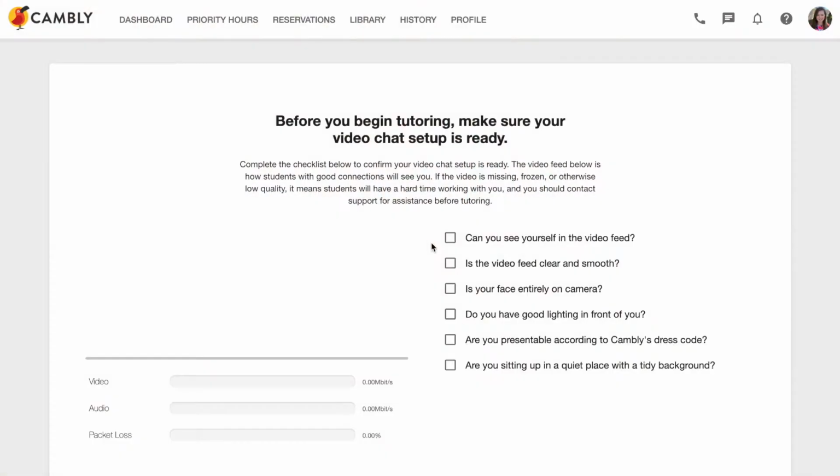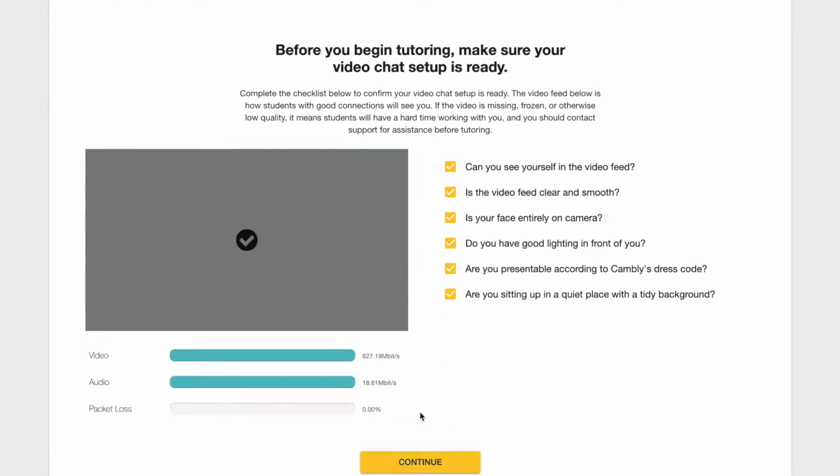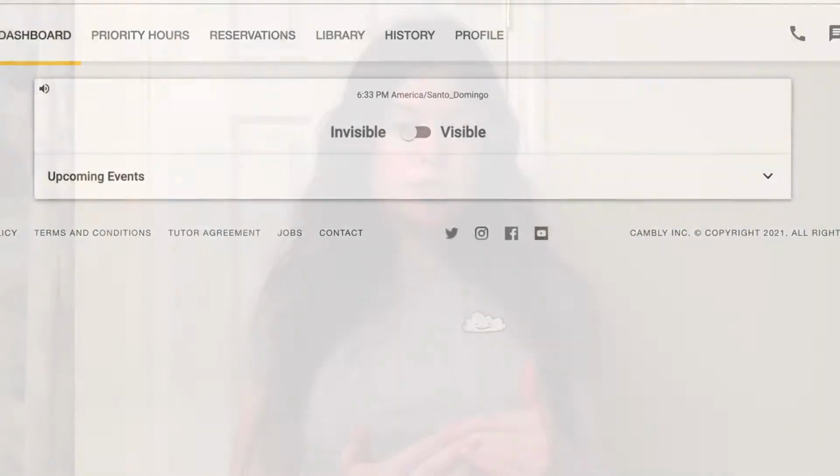Before the hour begins and before any tutoring session on Cambly, you do have to complete a tutor warm-up, which is basically just an internet speed test. Once the hour begins, adult students will see you as available, and since you're on priority hour, you'll be near the top of the list.